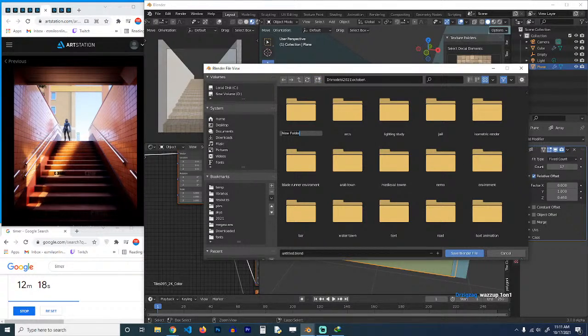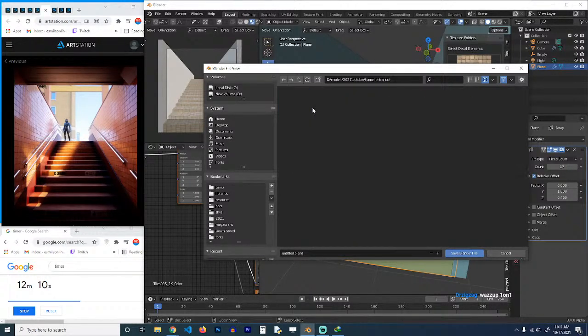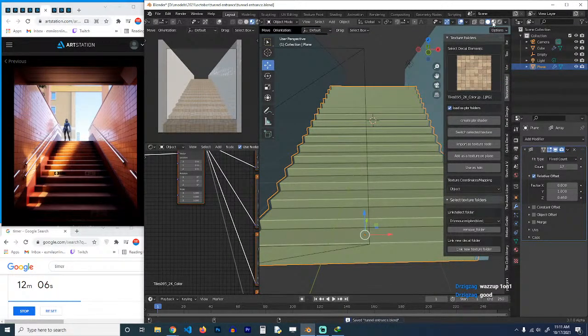I'm gonna call this tunnel entrance. Good. Nice.